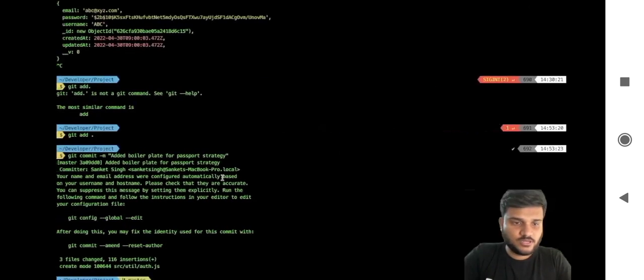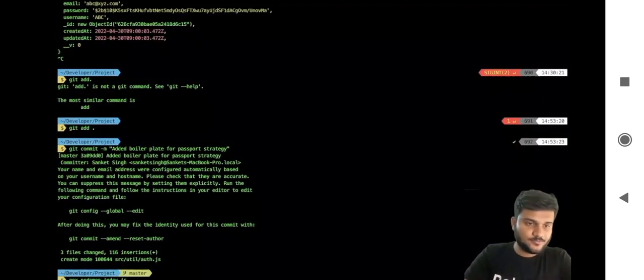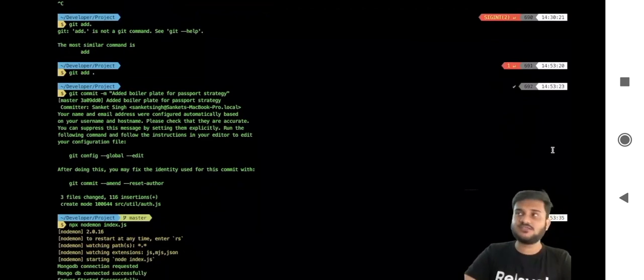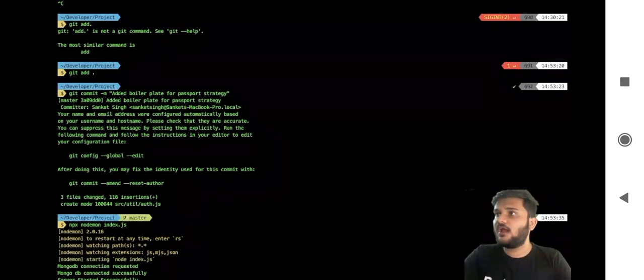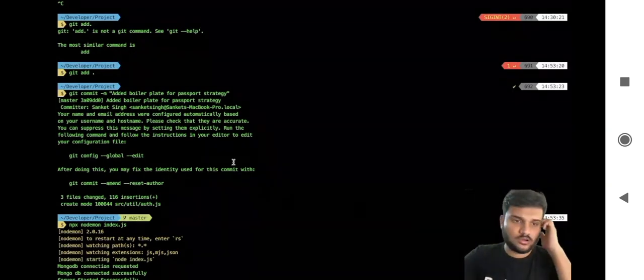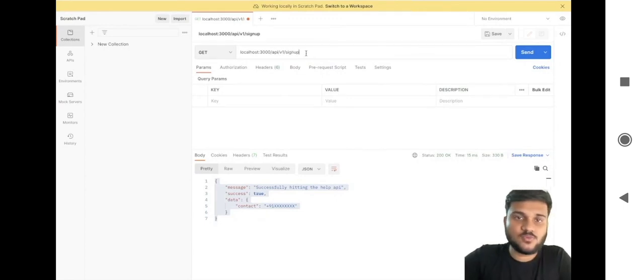Let's just do one thing. Let's just try to run the server and see if there are any errors or something. Okay, so server is starting successfully. I guess this should be good to go, right? And now let's just try to test our API, right? So first of all, localhost 3000 /API/v1/sign up.